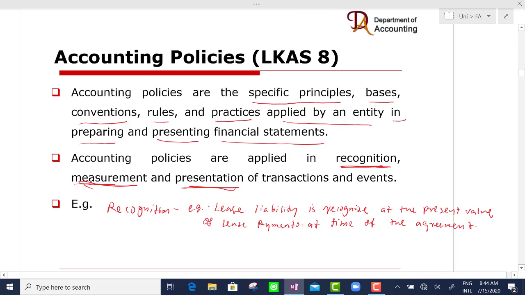policies. Number 2, income recognition accounting policies. Now, there is an accounting standard called SLFRS 15, revenue from contracts with customers. That standard is applied to revenue. But when it comes to a particular entity, they may have their own set of accounting policies. So how do they recognize the income? What is the accounting policy? Income recognition policy, right?